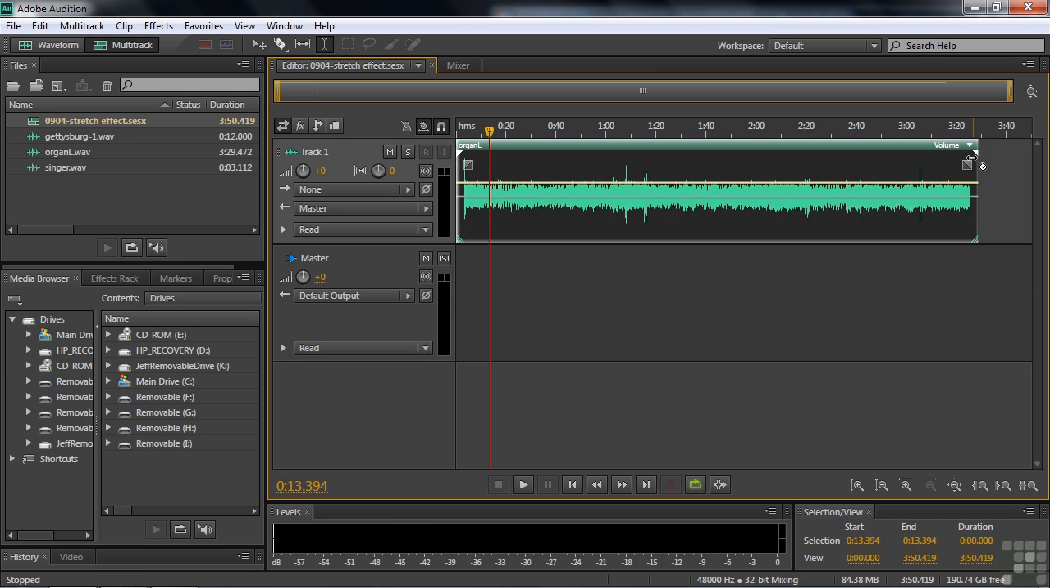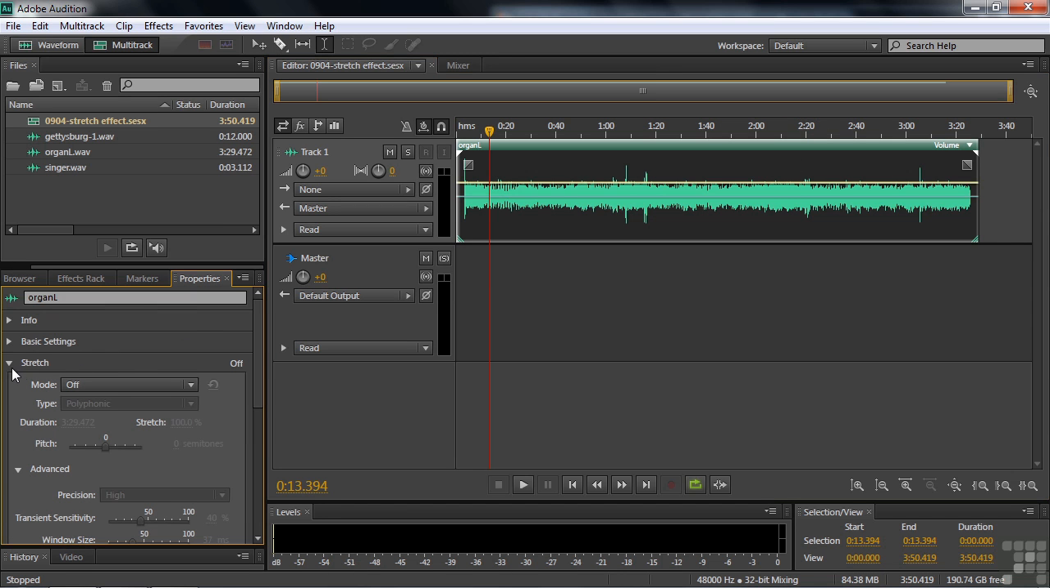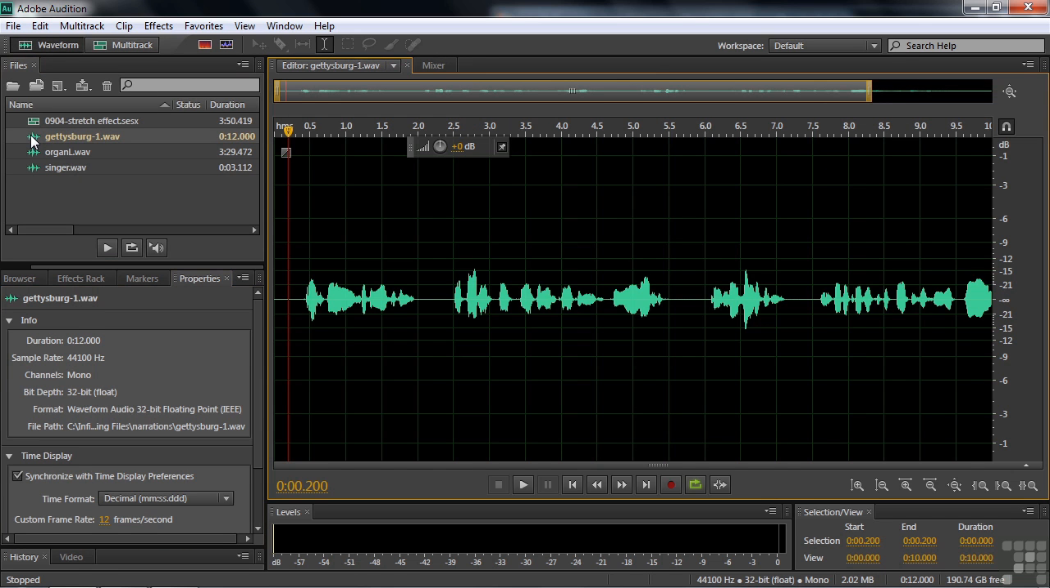It's a real-time thing. It doesn't change the clip. It happens in the multi-track session. When you use this, you can adjust its properties over here inside the Properties panel for the multi-track session. So we're not going to work with this in this tutorial. We will in the next one. So let's just go back to the files and work on them directly with the Stretch and Pitch effect.